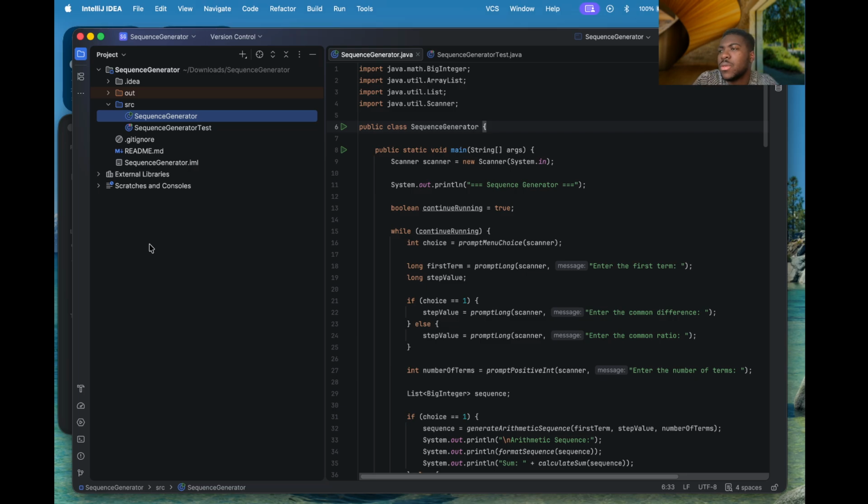This program allows the user to generate either an arithmetic sequence or a geometric sequence. The user first chooses which type of sequence they want, and then enters the first term, the common difference or common ratio, and the number of terms. After that, the program generates the sequence and also calculates either the sum or the product, depending on which type was selected.